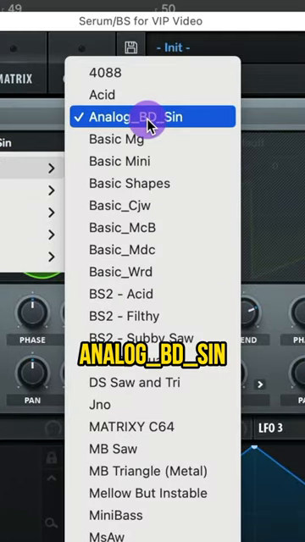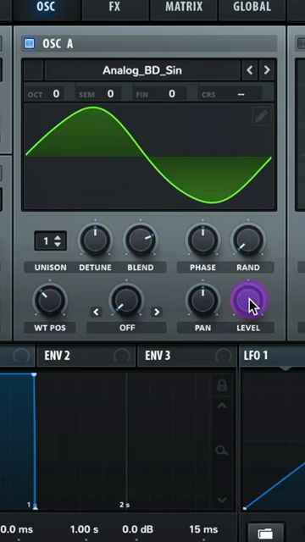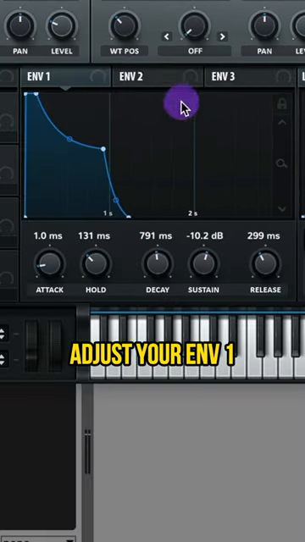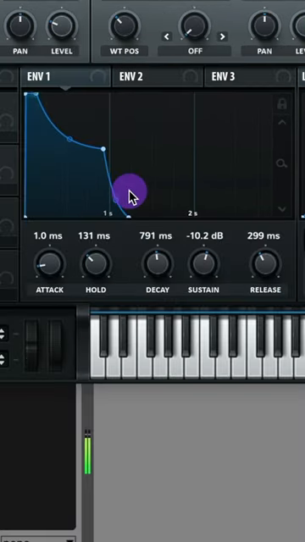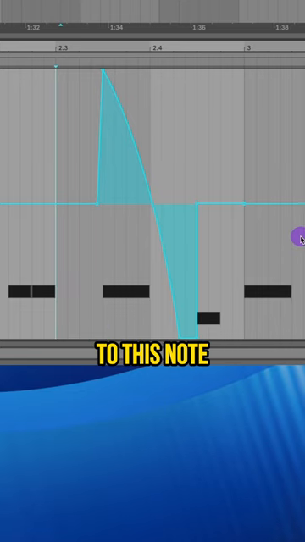Then for oscillator A, LS to analog BD sine, raise up your wave table position, lower your randomness and raise up this level. Adjust your envelope 1. Then I'm going to set my pitch bend amounts to 12 and negative 12 and add a pitch bend to this note.